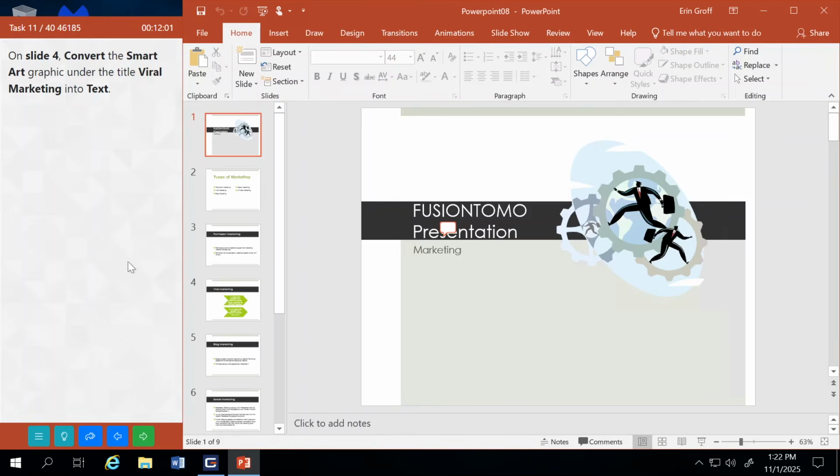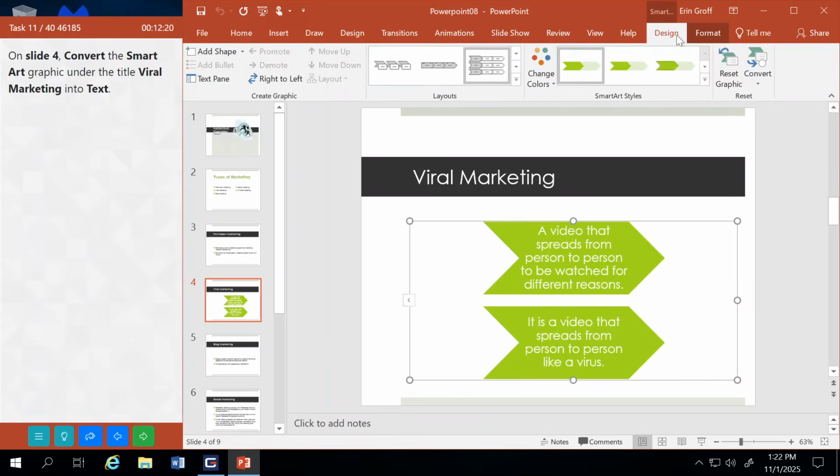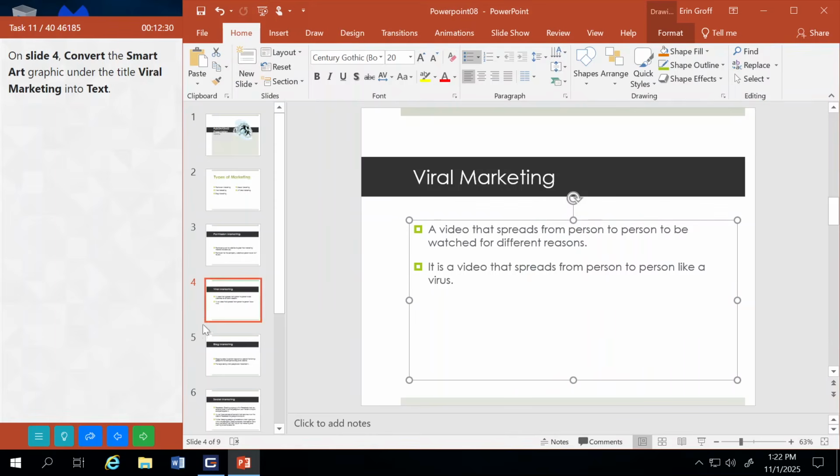Then we have on slide 4, convert the SmartArt graphic under the title Viral Marketing into text. I'm going to go to slide number 4 and select my SmartArt graphic. So that's these 2 shapes that start with a video that, and also it is a video that. And with that selected, I'm going to go up to my Design Contextual tab, select the Convert drop down, and I'm going to convert that to text. So it will change it into individual bullet points rather than a graphic.